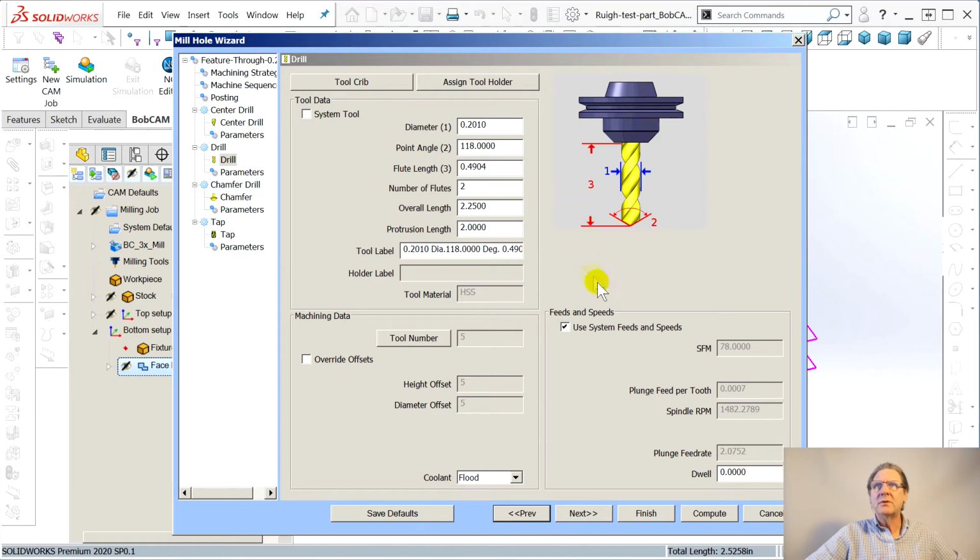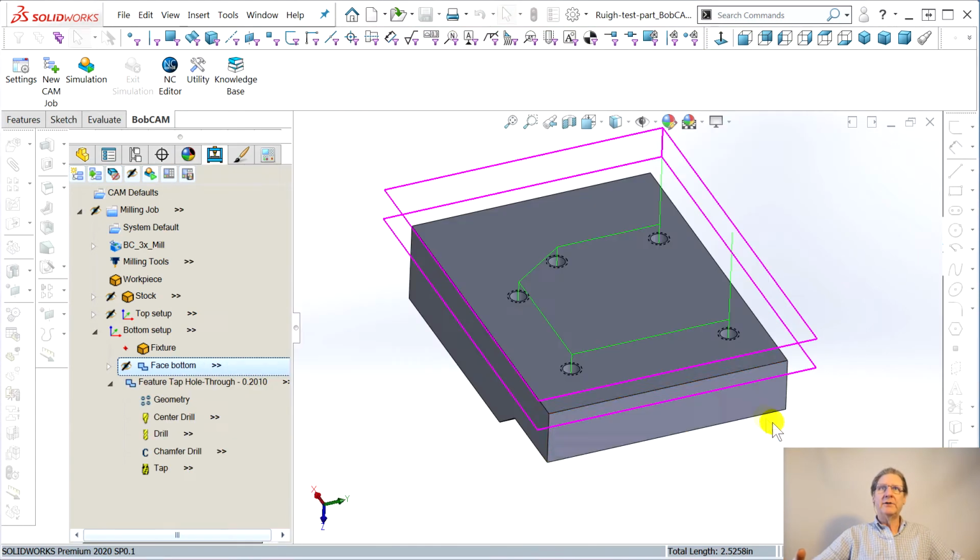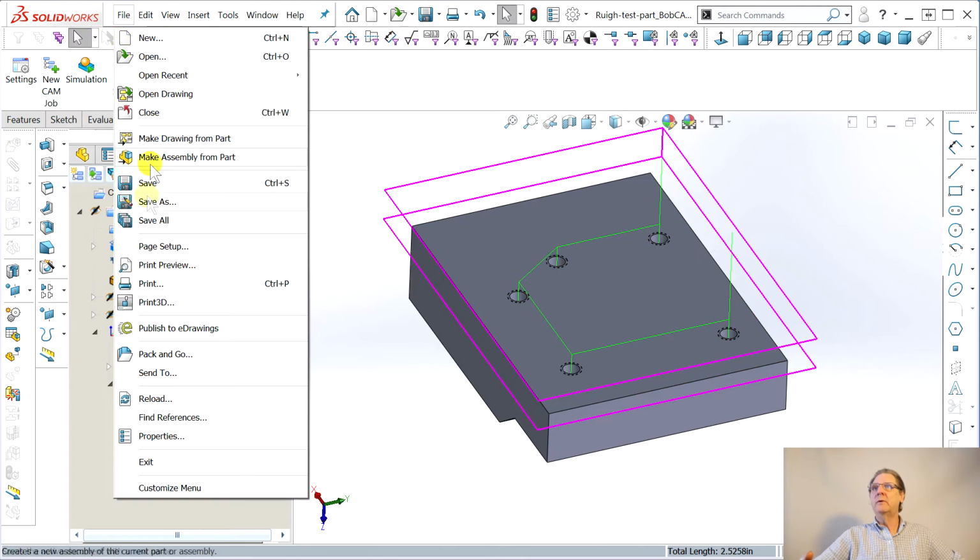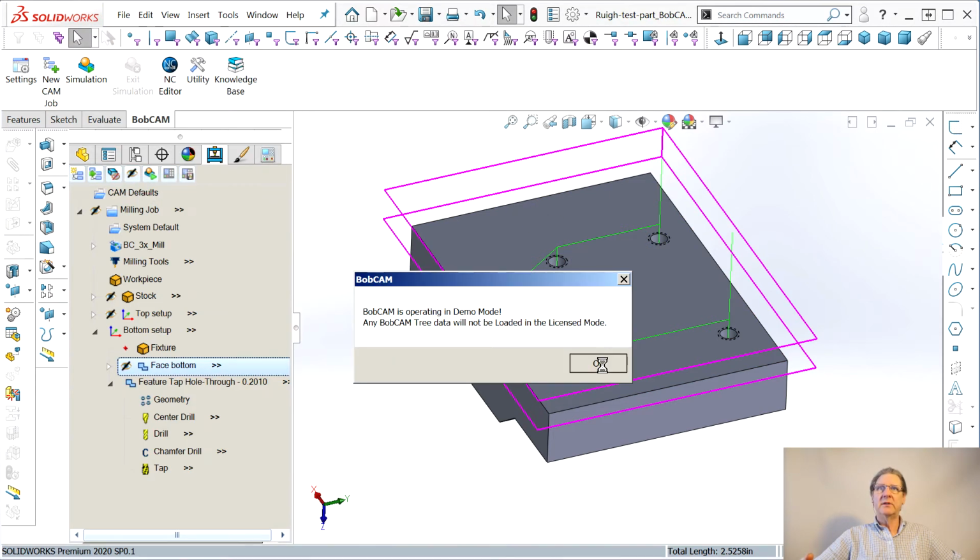Let's see if the system tool has some tool label. Yeah, look at that, 118 degrees. So unlike Visual Mill, I think, which picked 120. This one even has a good thing there. So we fixed the depth. I think we can just say compute. Let's save it. Thank you so much, BobCAD, for letting us save this demo program.